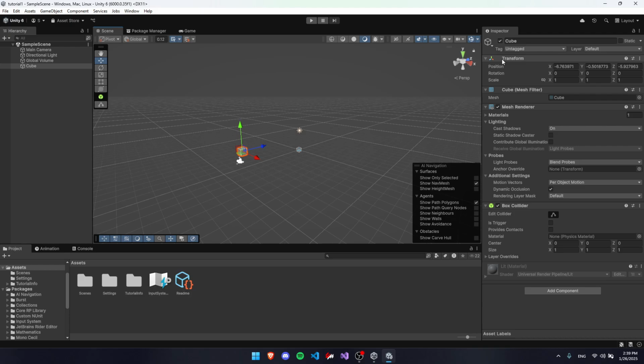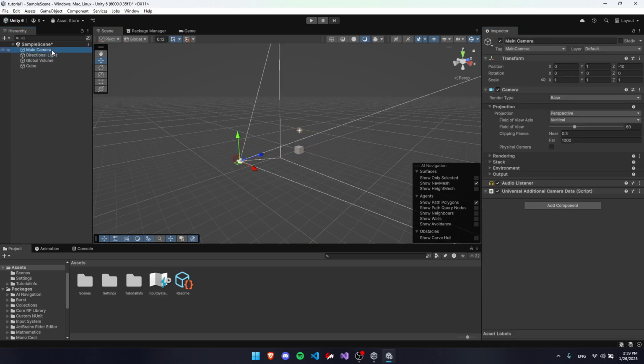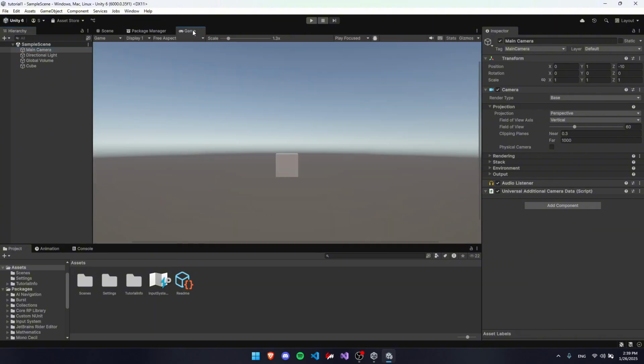So first we've got transform, which is basically where it is in the world, how it's rotated, and how big or small it is on the scale, right? So we can set these to 0, or you can just right click and reset them, right? So now this is right here in front of our camera. So let's save and look at our game view, and as you guys can see, we can see the cube.